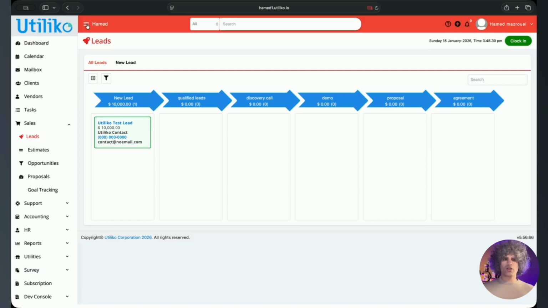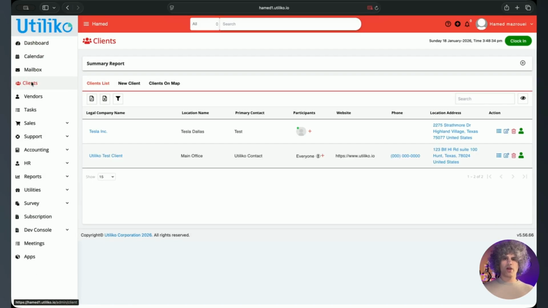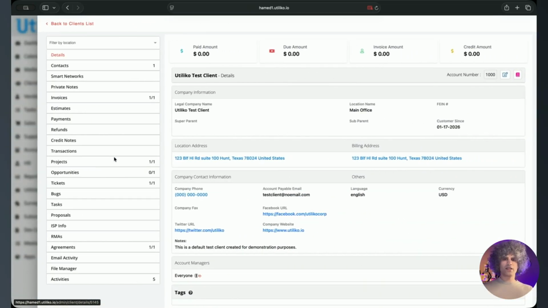All of that information stays within Utiliko, and you never lose any of the prior history. If you go into clients, this single view allows you to control everything about your clients. If you're a B2B or even a B2C company, you can create contacts in here. You can create multiple locations for each individual business and manage it all in here.